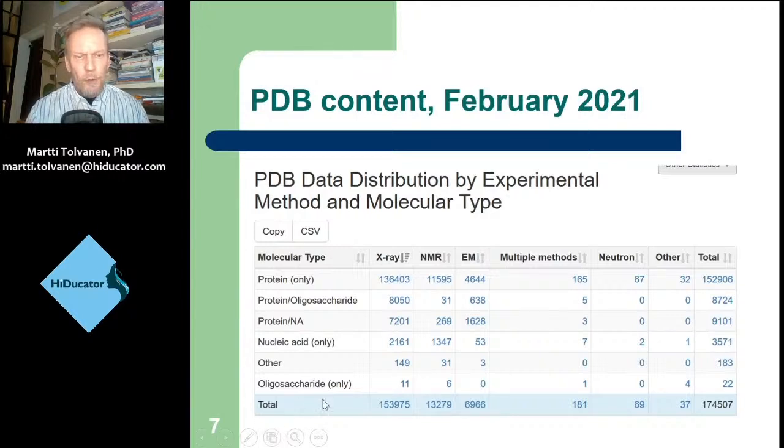As to the methods, X-ray crystallography has 154,000 out of 174,000. It's almost 90%, not quite. NMR has less than 10%, and these EM-based models are about 4% of the total content, and everything else is just tiny fractions of all the data.